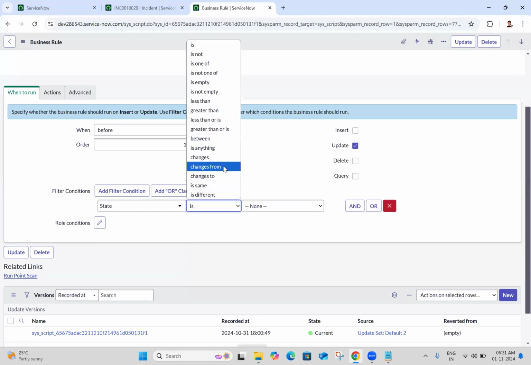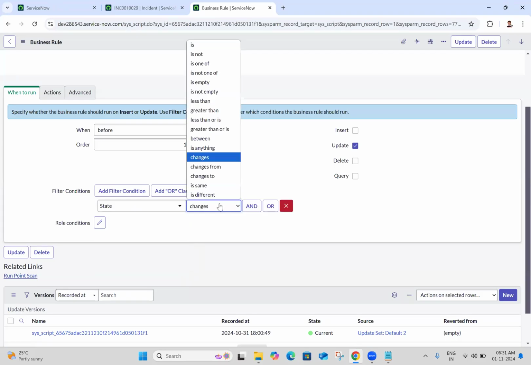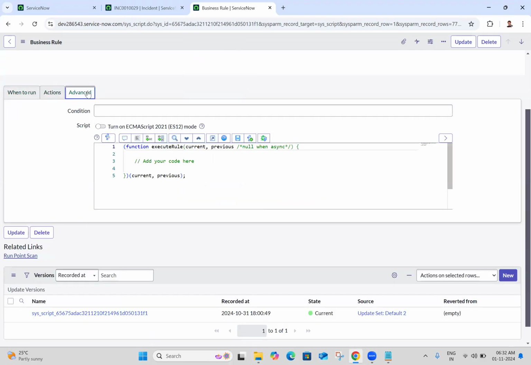State changes to result. You may keep it like this. Yeah, state changes to result. We are trying to change the state to resolved. Well, it has to execute.